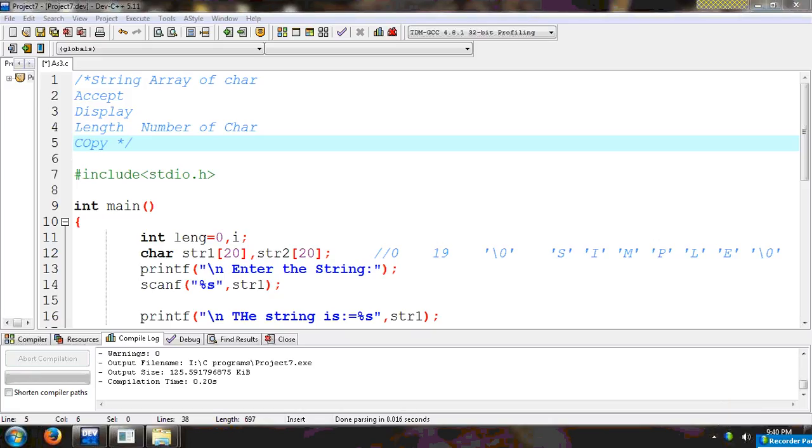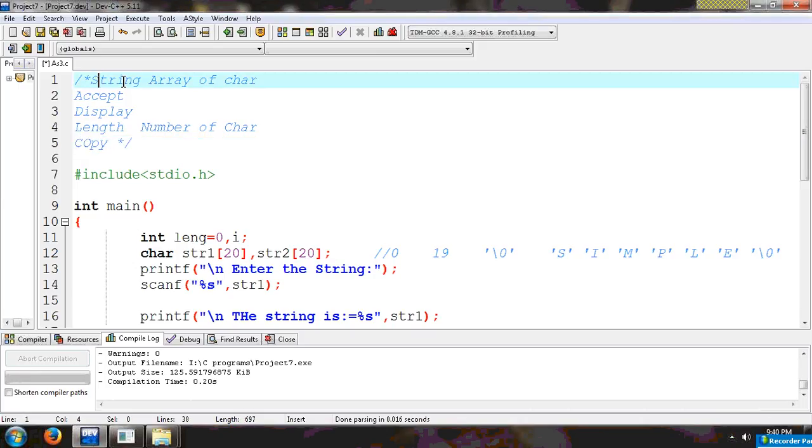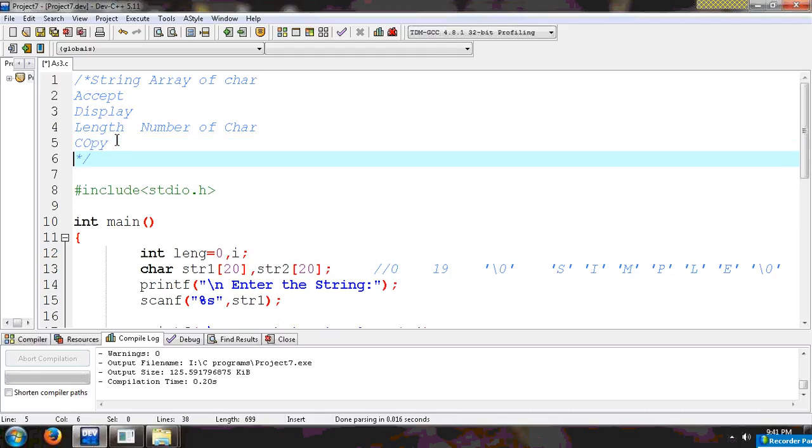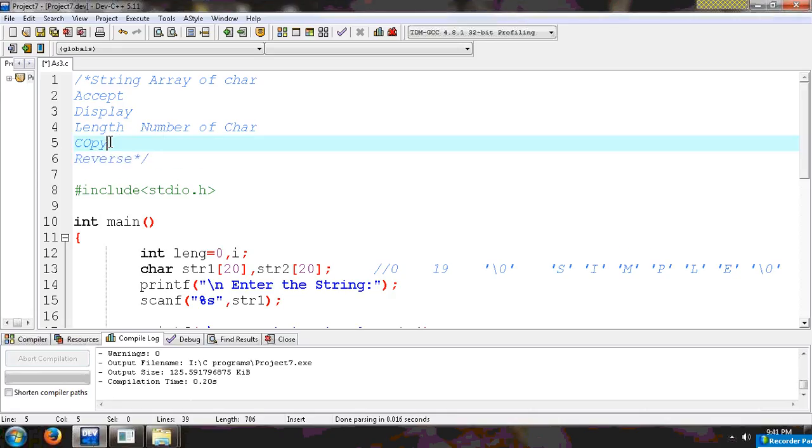In the last video, we discussed the copy operation on string. Copy means we have to copy the contents of the string from one string to another string. Today we will discuss the next operation. The next operation is reverse the string, meaning we have to copy the string from one string to another string, but in reverse order.